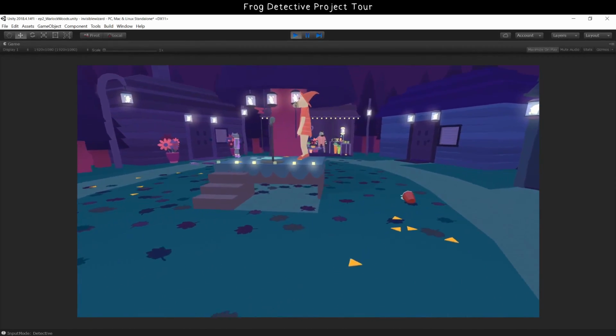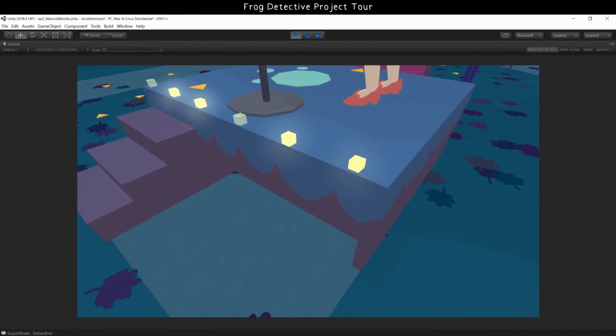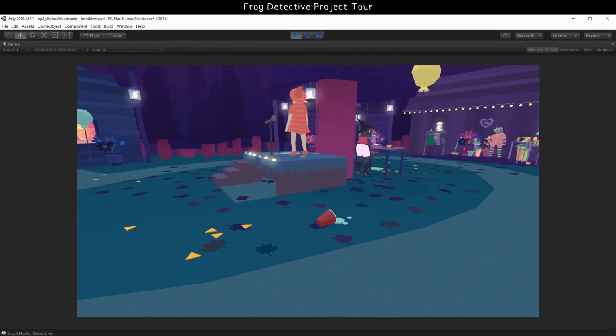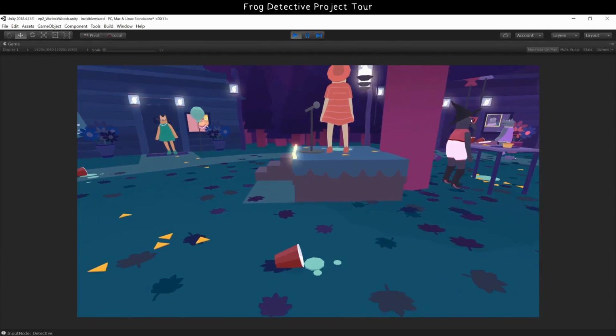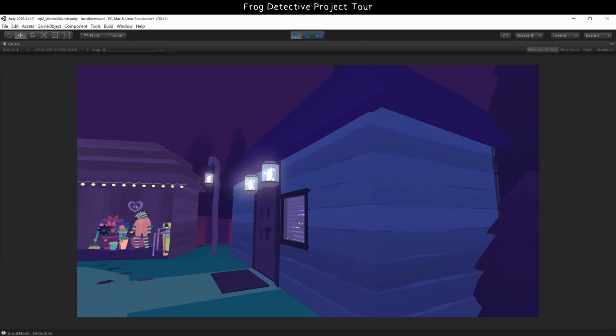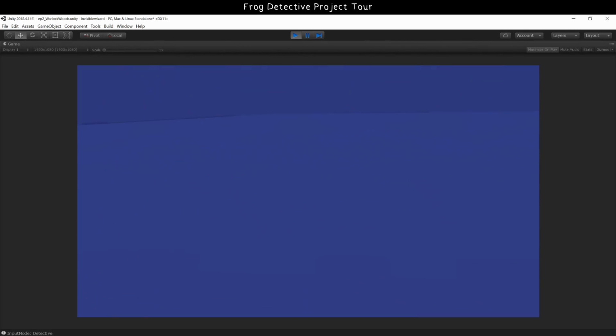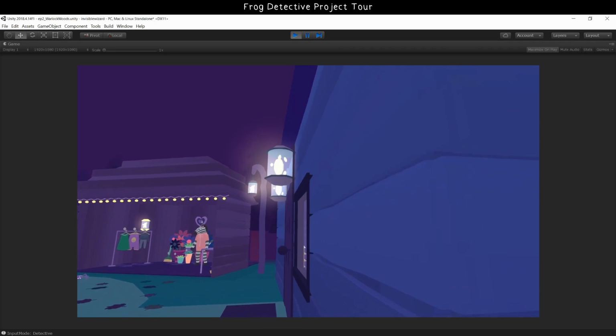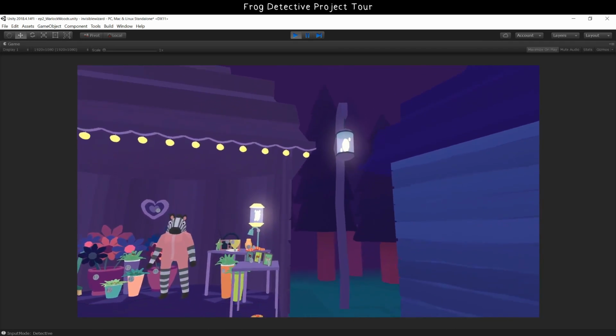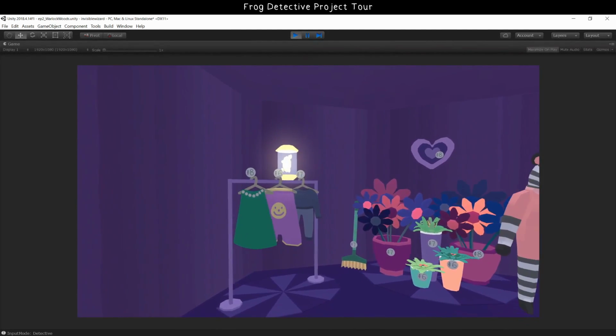Yeah, so this little glow shader was really useful. I like it quite a bit. And it can break and look a bit weird, but for the most part it works really well, I think.